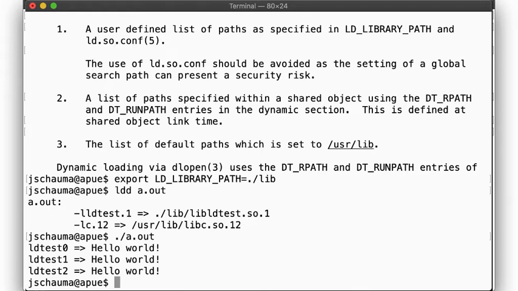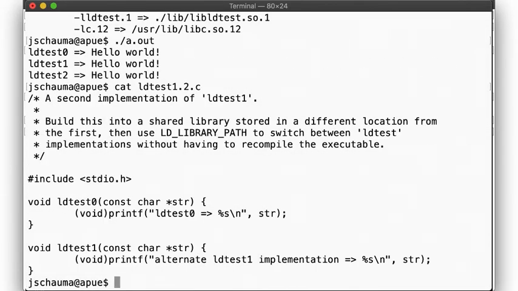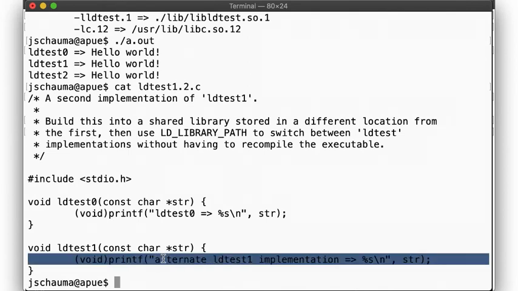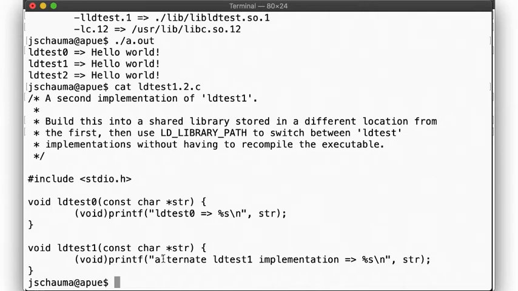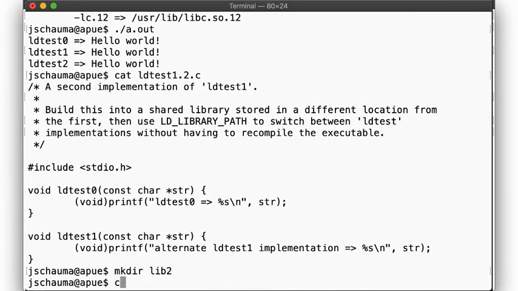But this also means that if we had a shared library somewhere else, we could make the program use that. And if that shared library behaved differently, then our program would behave differently. Here, let's illustrate this. Here's an alternate implementation of the ld_test function. Let's create a new library that uses this code. We compile the files as before and create the same set of symbolic links, but this time we'll pretend that this is a minor version increment in the library version.